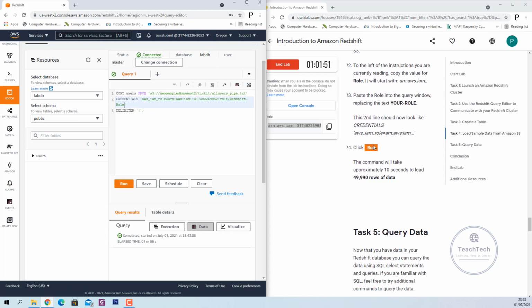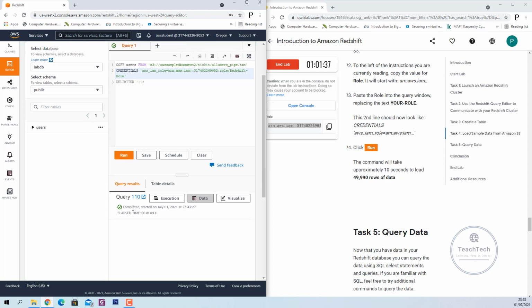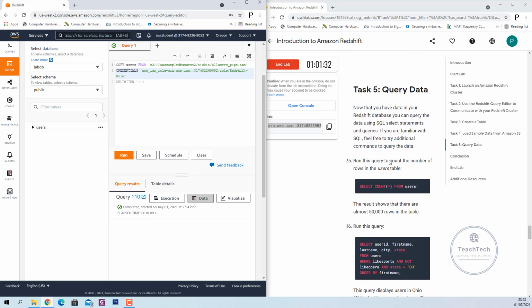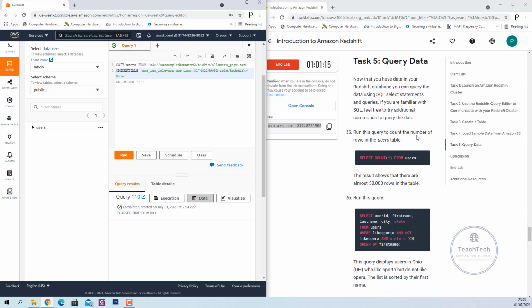Now click run. This command will take approximately 10 seconds to load 49,990 rows of data. The query has been completed. Now let's go to the task 5. It is to query data. Now that you have data in your Redshift database, you can query the data using SQL select statements and queries. If you are familiar with SQL, feel free to try additional commands to query the data.